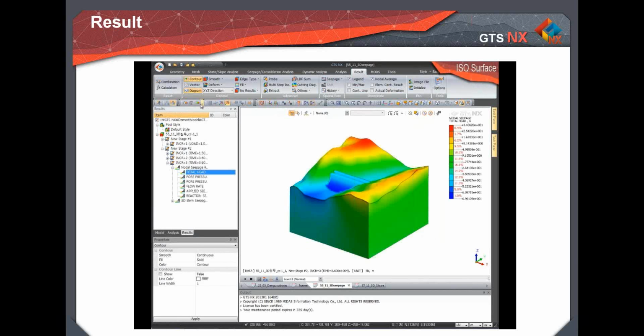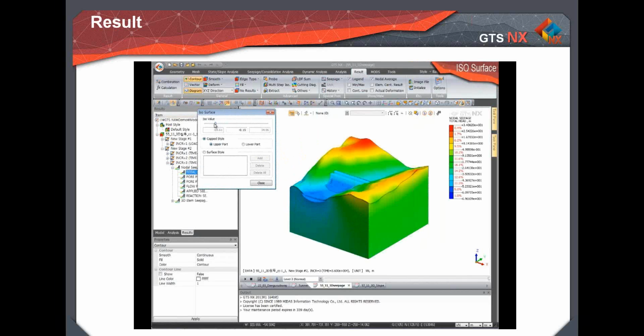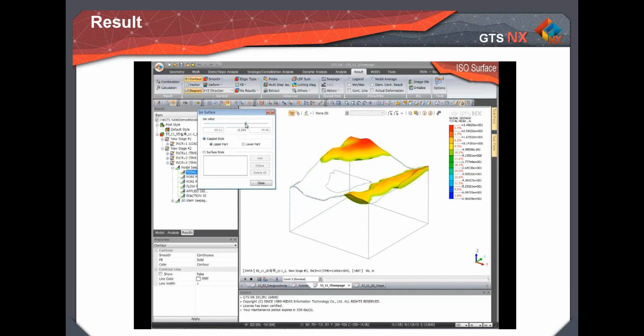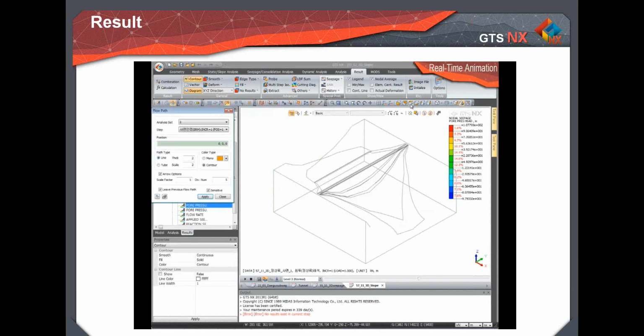Okay, so here's a sample embankment or seepage type project. So here's the ISO surface. You can isolate a contour or a specific value layer that's important to you or that you want to see. And once again, that's something that I'll go into more detail on later.